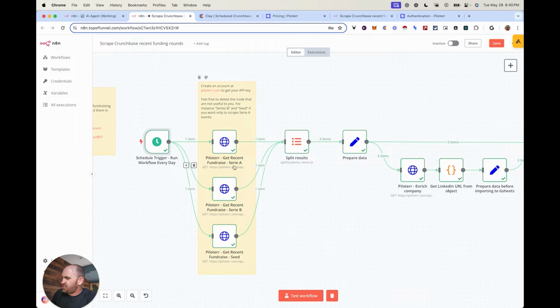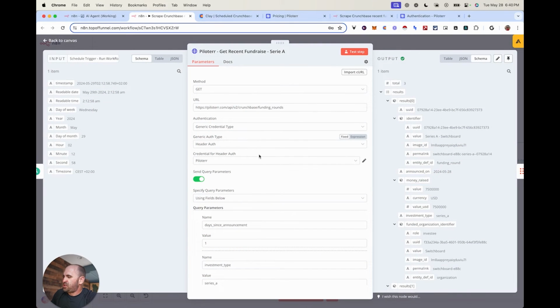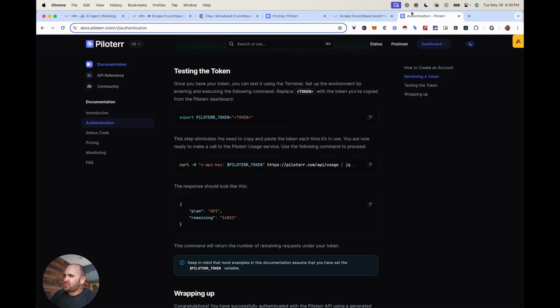You can see here, this will do Series A, Series B, and then Seed. All you want to do is click on each node, go to the credential, and create a new credential. I'm not sure if it's going to show me my API key, so I'm going to leave that as is, and hopefully you have enough knowledge to put in exactly what's in here.